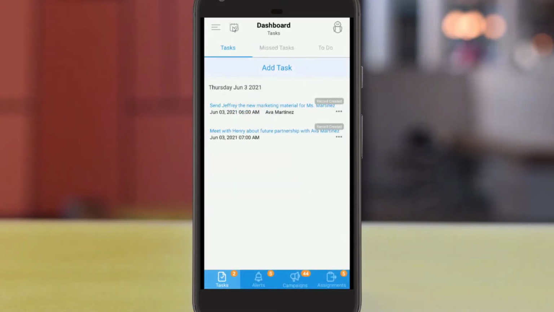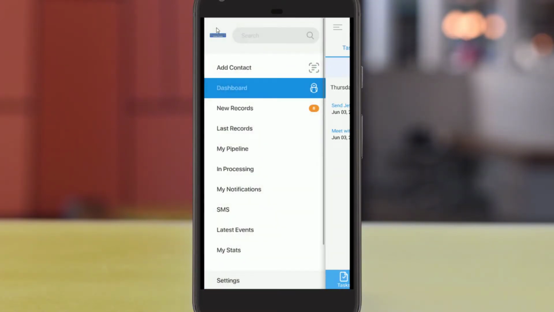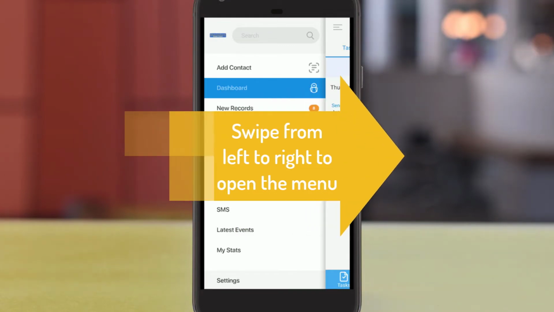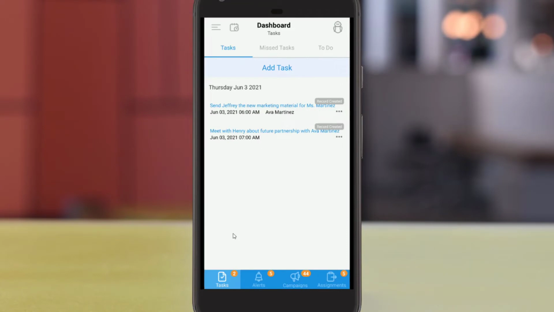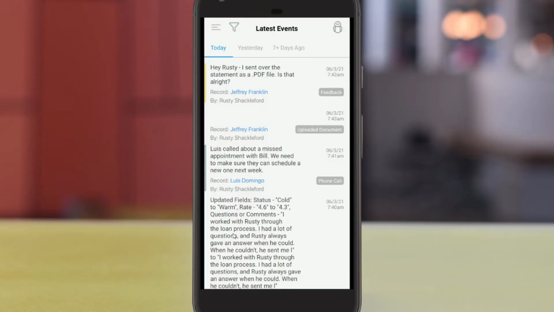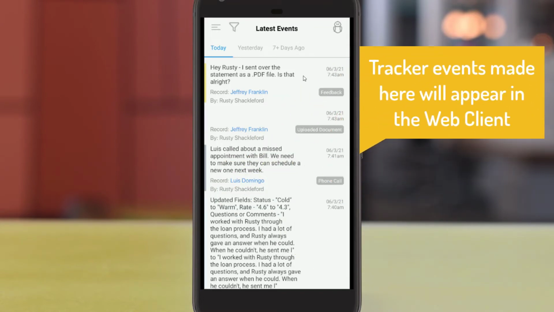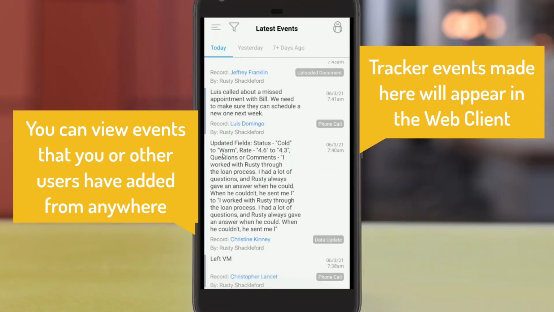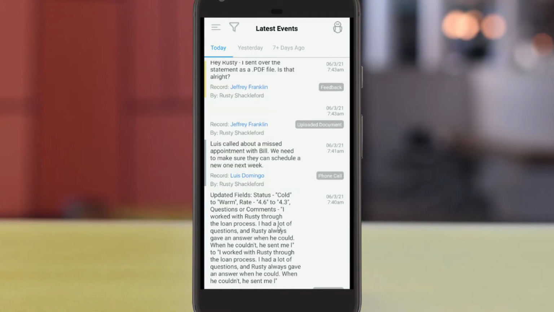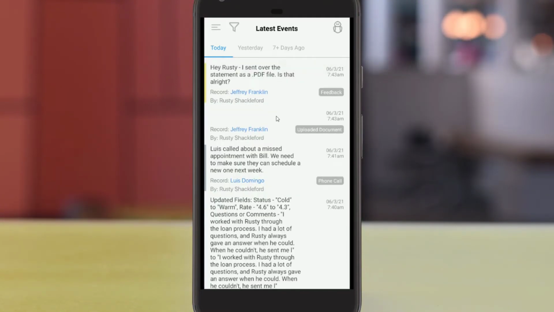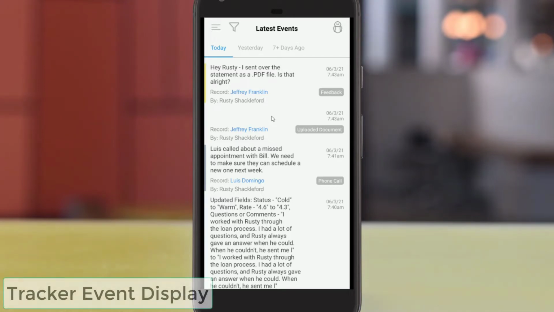When you log into the BNTouch app, you can review tracker activity by swiping from left to right to open the menu. When you tap Latest Events, you will see a breakdown of recent changes made to your records. This history is shared between your mobile CRM and the web client version, so you can easily review conversations and track updates in each record's event tracker when you next access BNTouch on your computer.